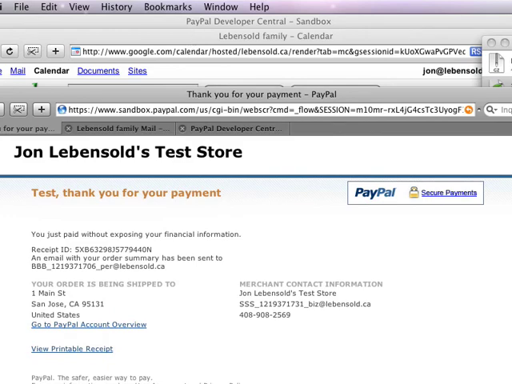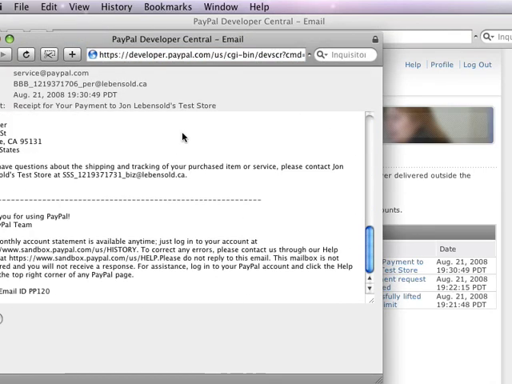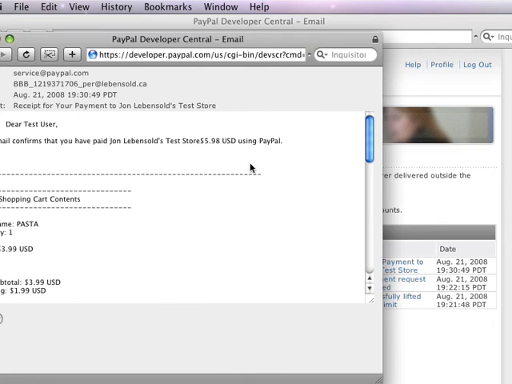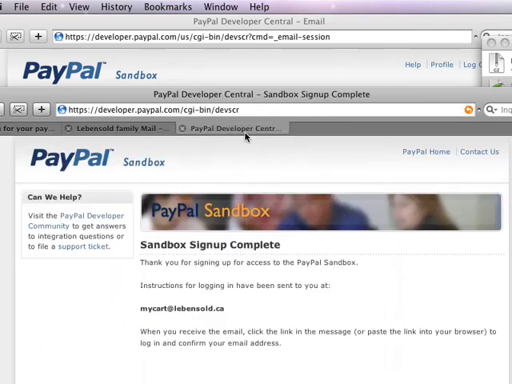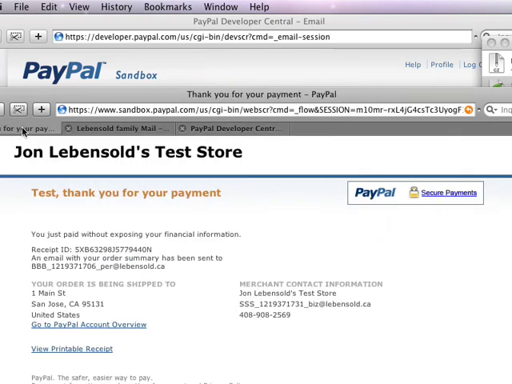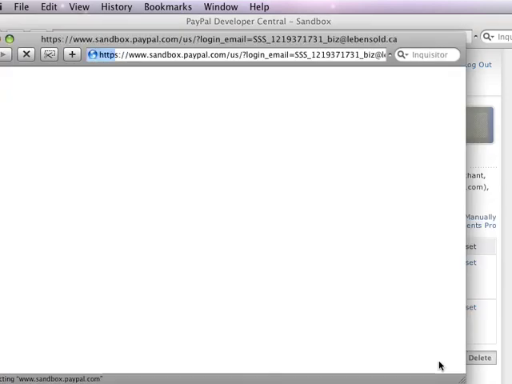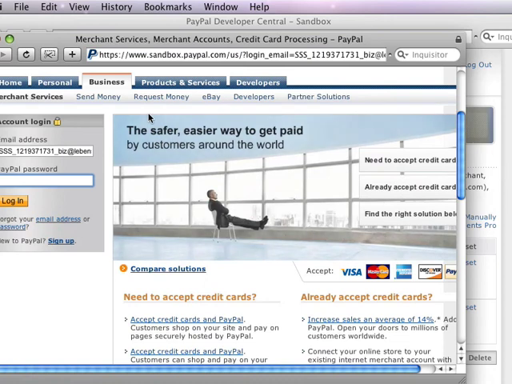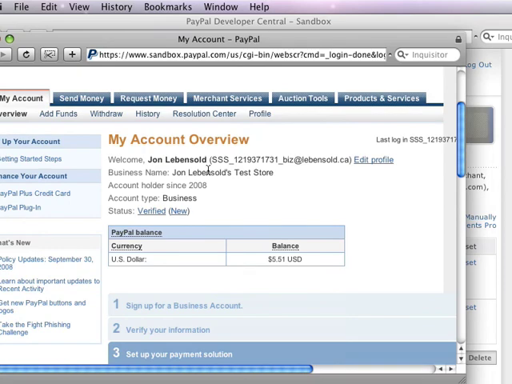If we go back to the test email page, we'll see that there was a receipt that was sent, and we can now be notified of a transaction that's taken place. And if I go back to the PayPal Developer Center and log in to the seller's account, 1, 2, 3, 4, 5, 6, 7, 8. This is what a real merchant would see. They would log in, and we should actually have the money. Yeah, here it is.